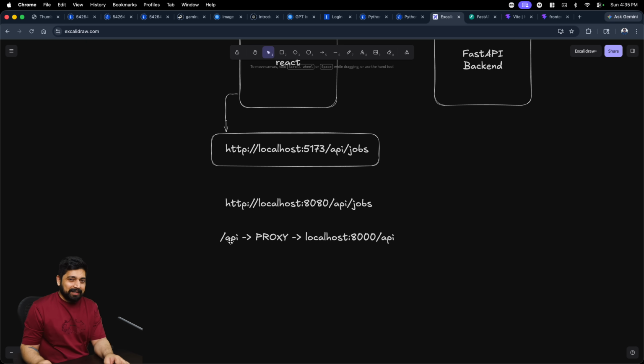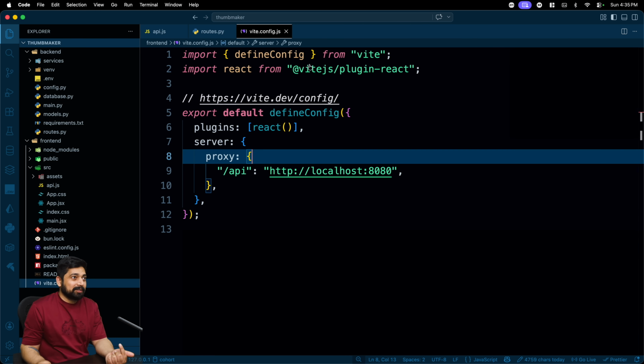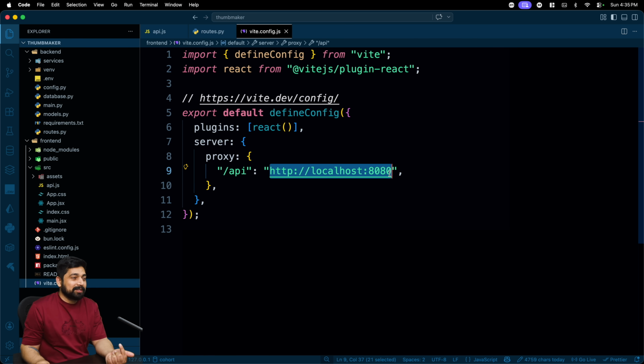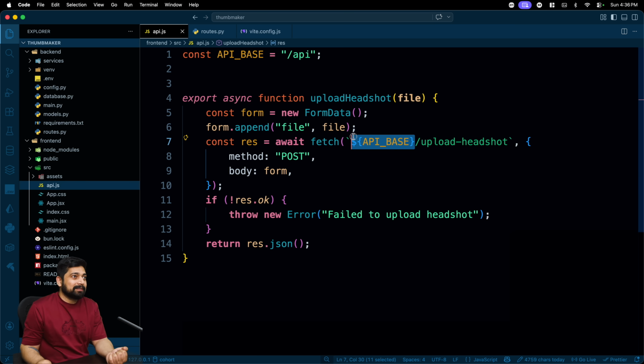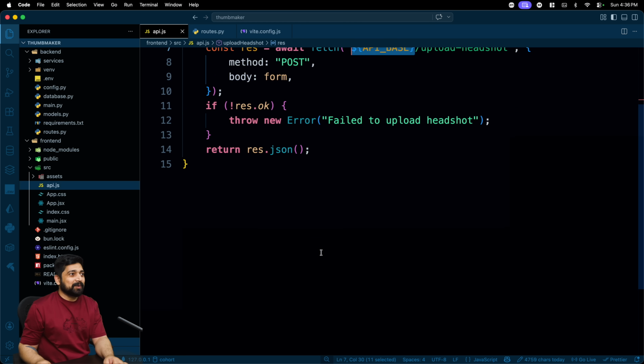So slash API, you hit that, the proxy comes in between, it transforms into localhost colon 8000 or whatever you have mentioned in the proxy, in our case, HTTP localhost 8000. The slash API still remains there. And after that, you hit the slash endpoint. So this one is HTTP colon localhost 8000 slash API. And there we go. I know this is a bit of an interesting one, but as you see, this is easy once you understand the URL part.